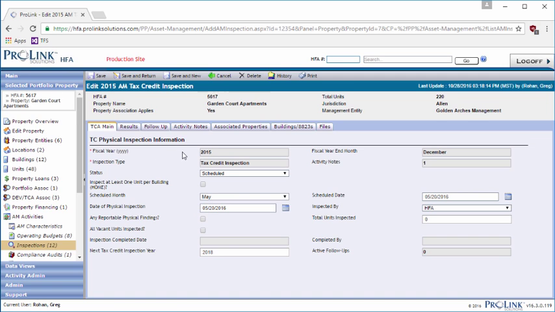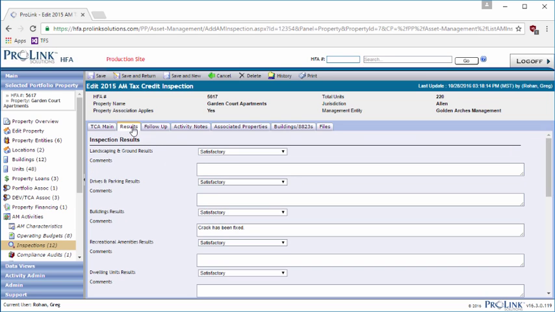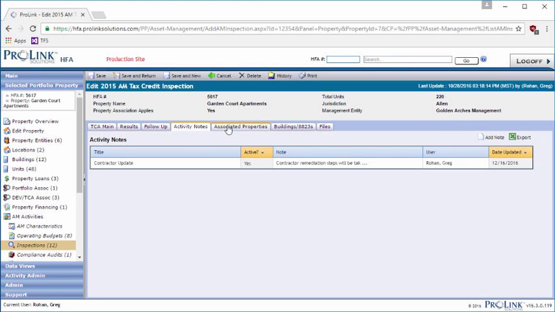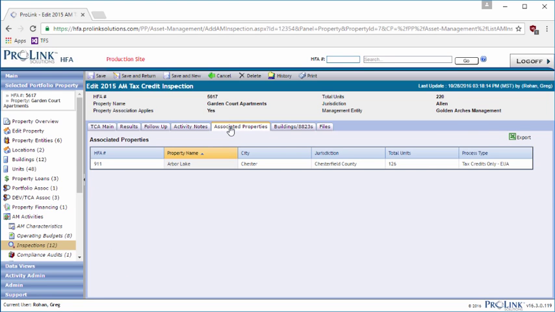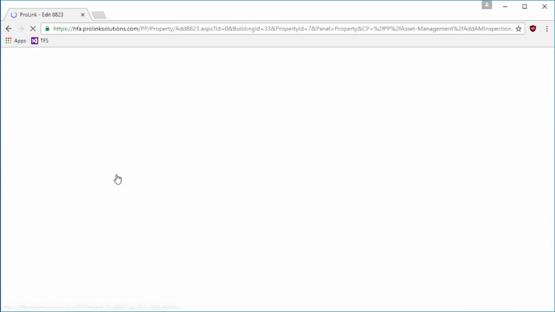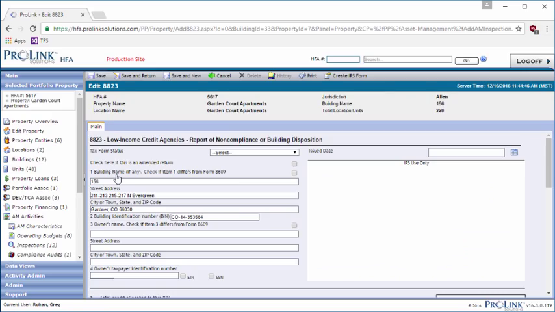Once in an inspection record, you can see the inspection type, status, date scheduled, and date inspection performed. The Results tab displays inspection results and comments, while follow-up notes, activity, and associated properties can be viewed in their respective tabs. Should an 8823 be required, it can be created and viewed right from the inspection record.